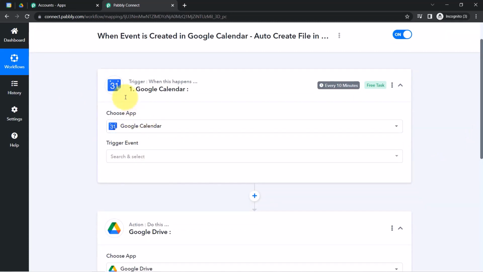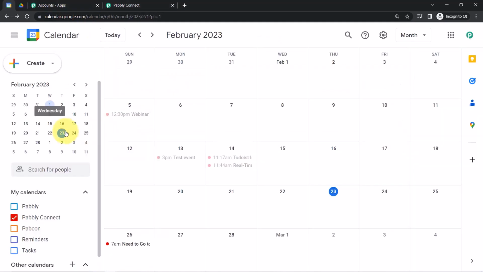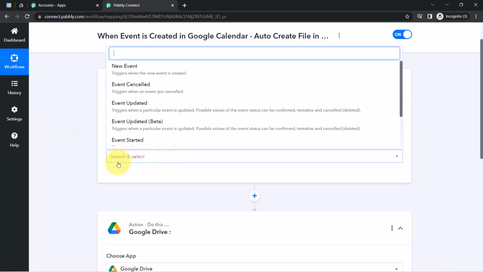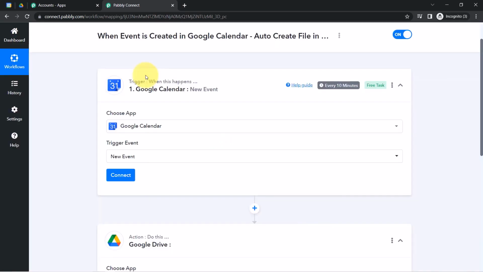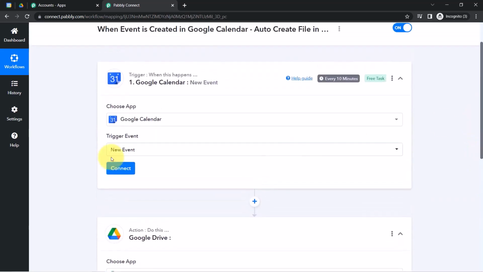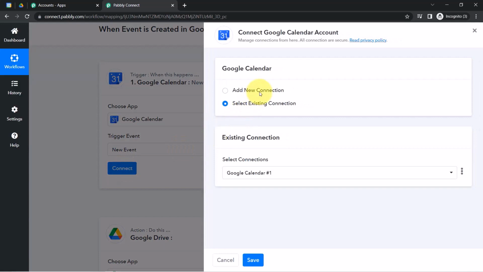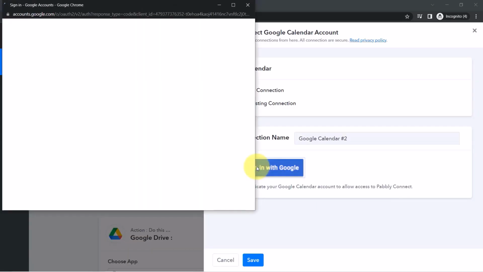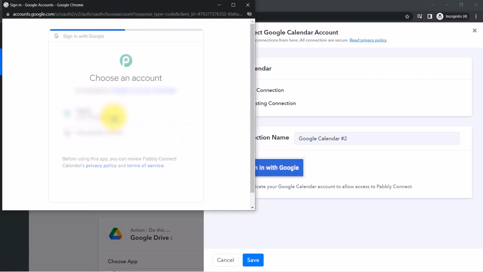So the idea here is I am going to connect to my Google Calendar with the Pabbly Connect so that firstly I can capture all the event details, basically new event details here inside Pabbly Connect, and then I'm going to send the same details to different applications or to the Google Drive application. Alright, so I have selected this trigger event. Now simply click on this connect button, click on add a new connection and simply provide the access of your account in which you are about to create the events.